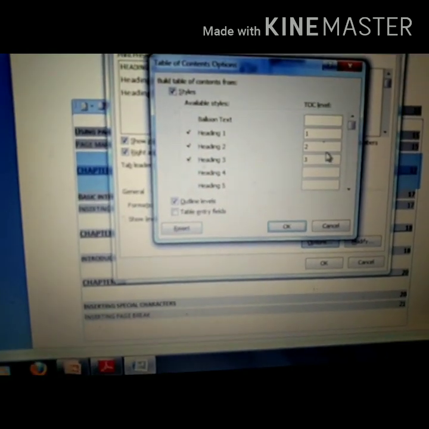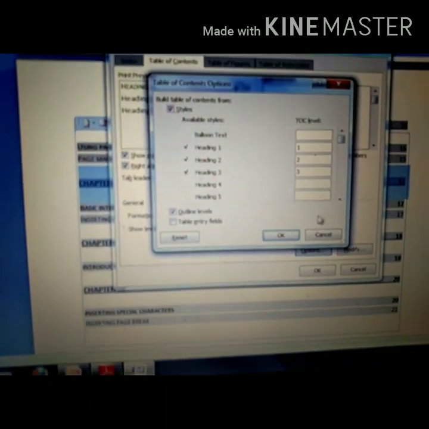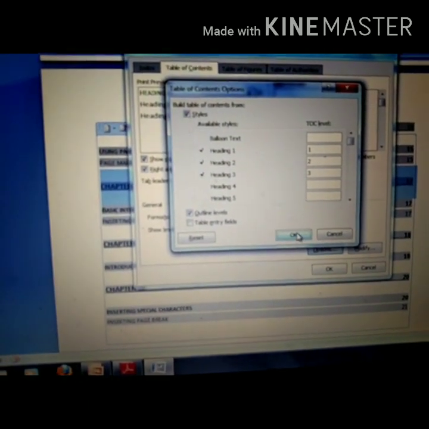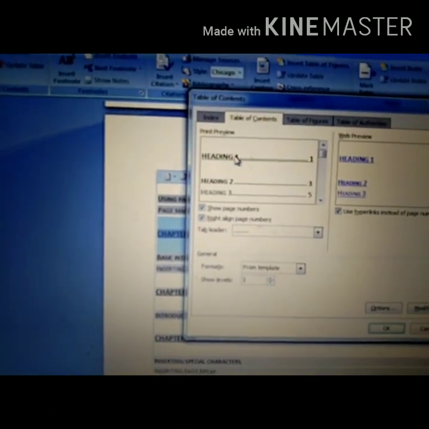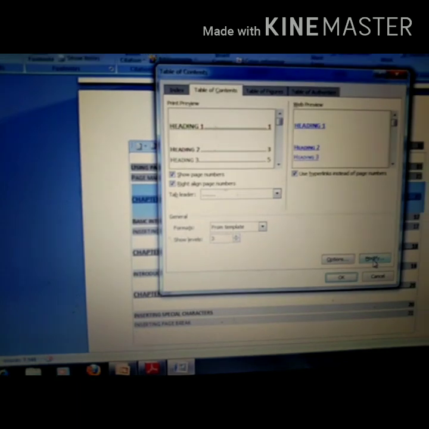You can change the heading. Dekho, by default 3 are there. Now you can reset it. You can increase, decrease the level of heading in your document. I have done 3 only, so it will display 3 only. Okay, one option is there, modify.